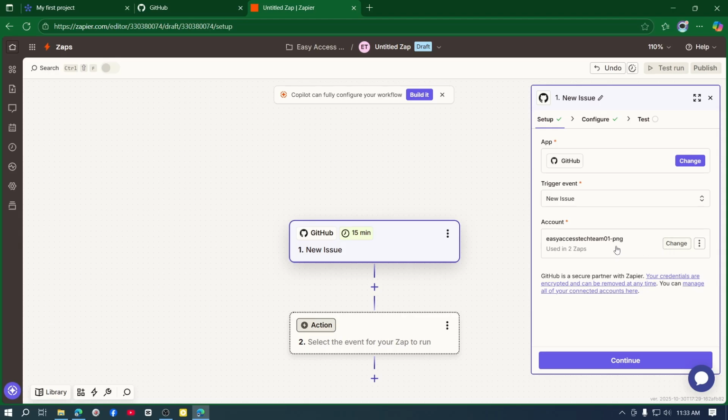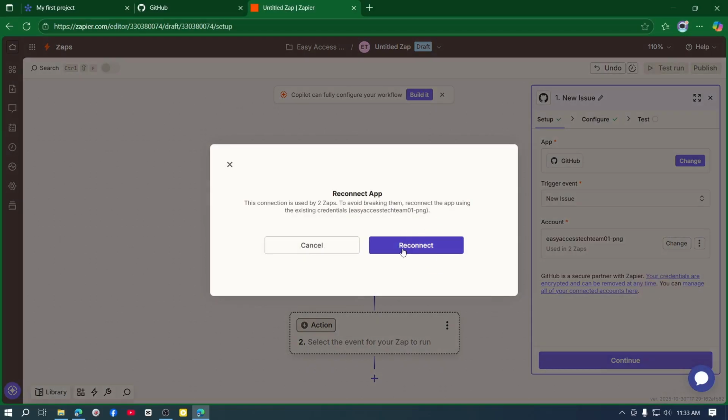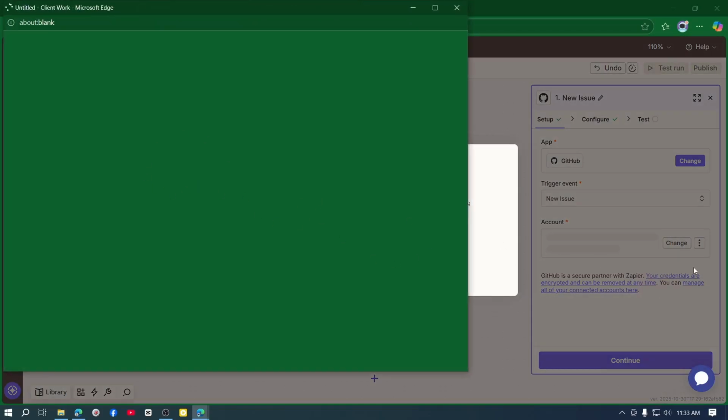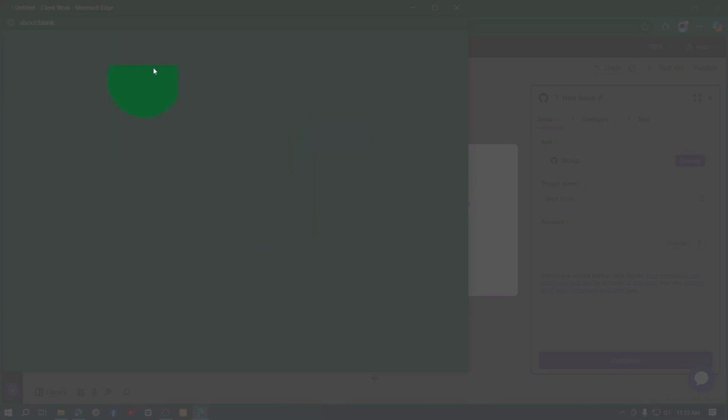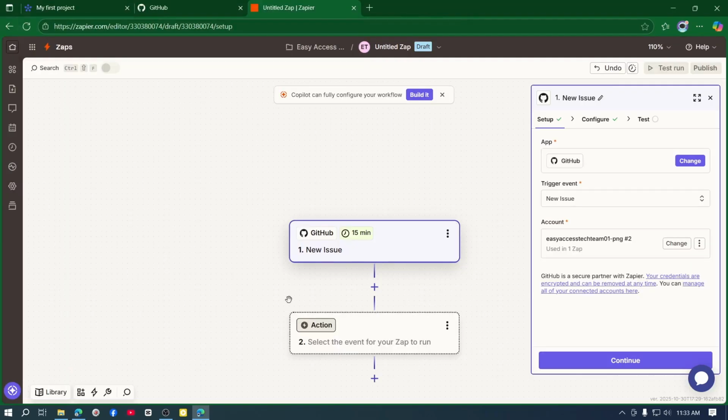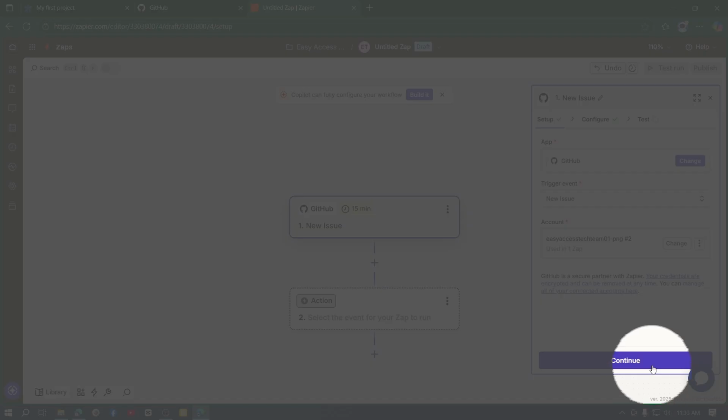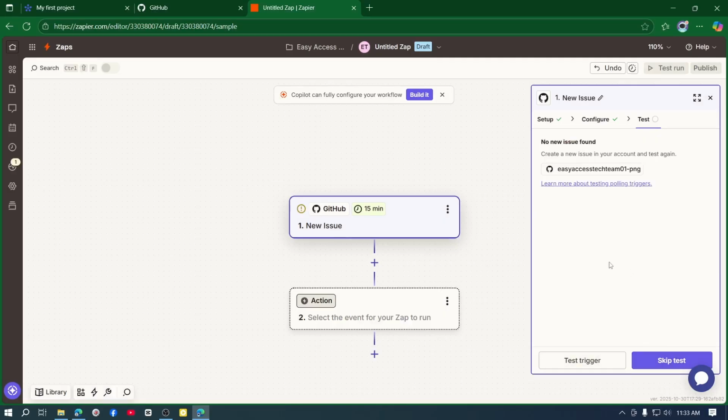So if you haven't logged in to GitHub before, you can see there is an option for sign in. If you click on that, then it will be like this. The process will be similar. So just simply click here on sign in and you will see this kind of pop-up, just allow that and it will be connected. Now click on this continue, again continue. Now just test the trigger.